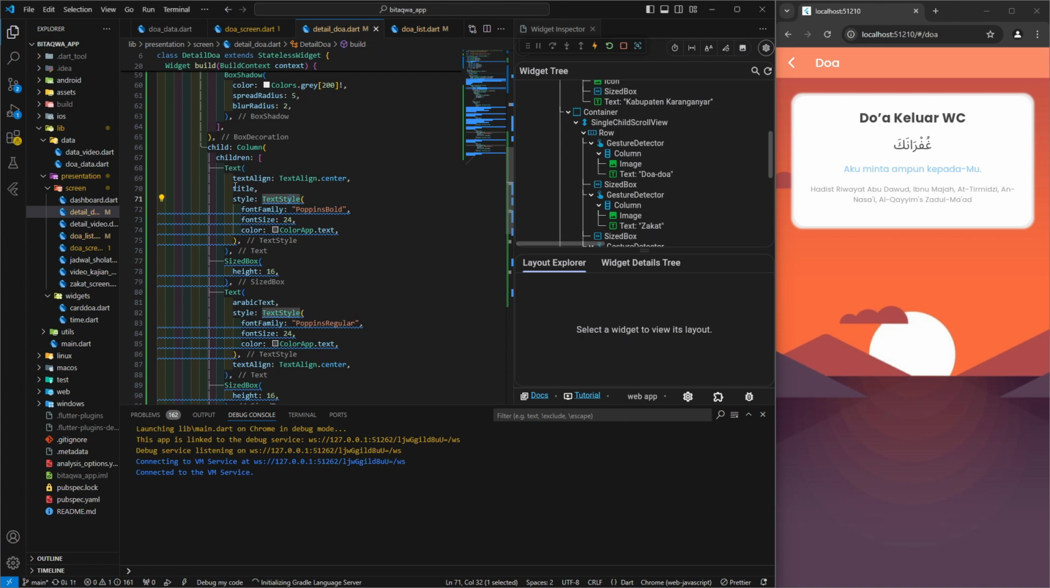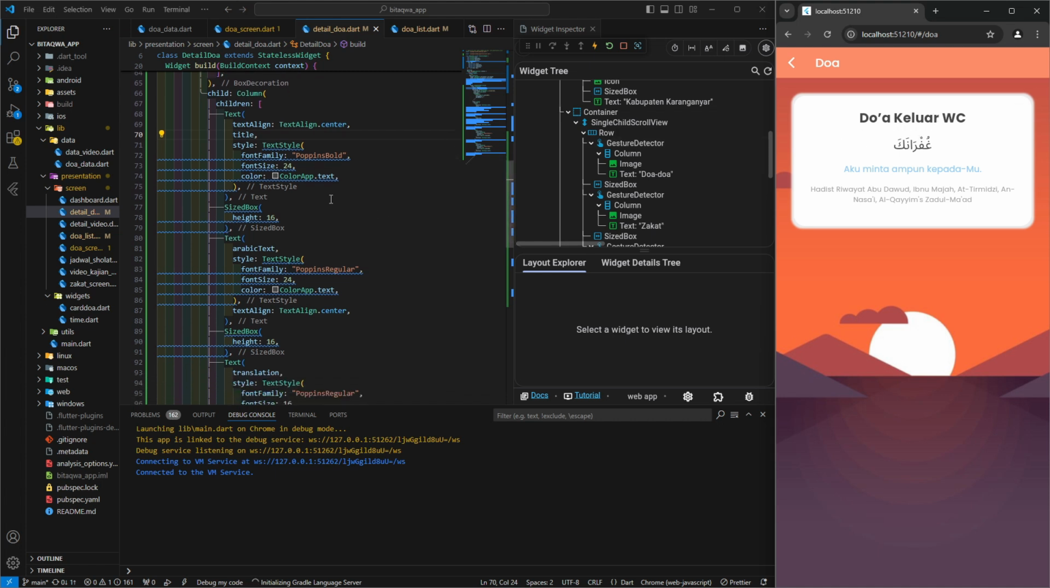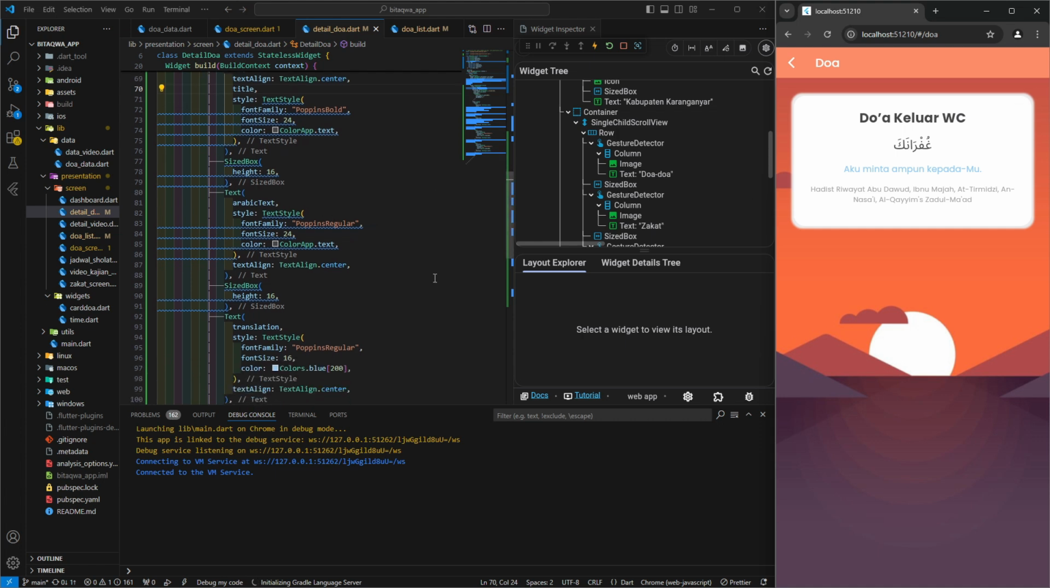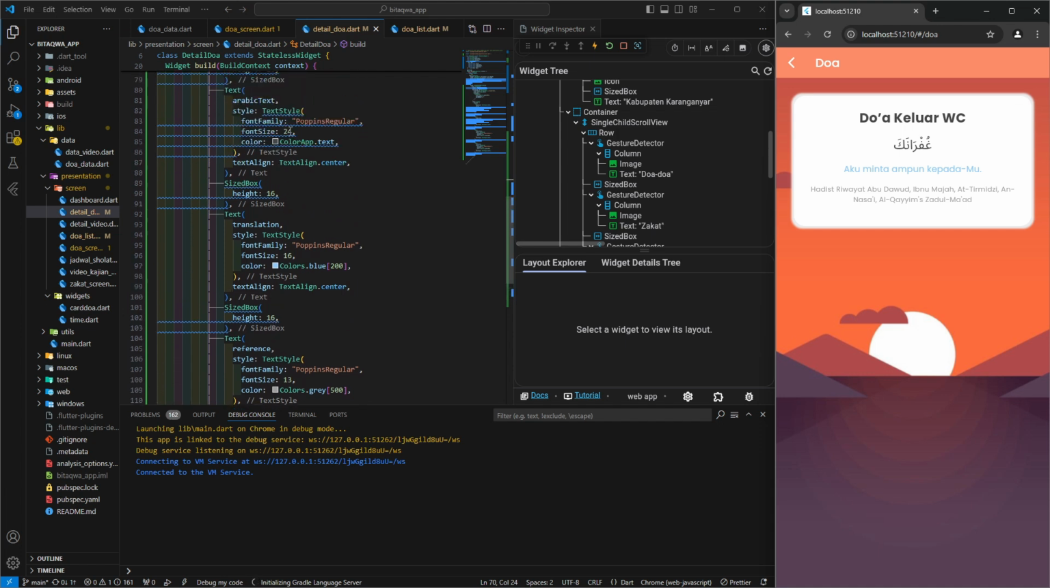I just changed the text. Usually we have strings here like this, maybe detail, but I changed it to a variable, so it will change automatically following the list we click, titles, like that. And this is for the title text, here it is. And then Arabic text, then translations, then the reference, like that.